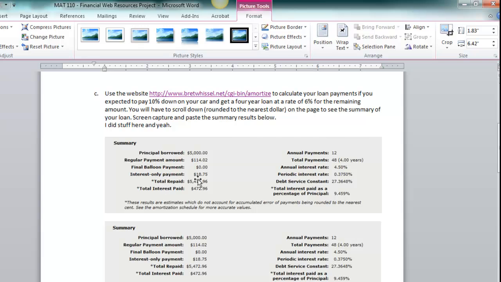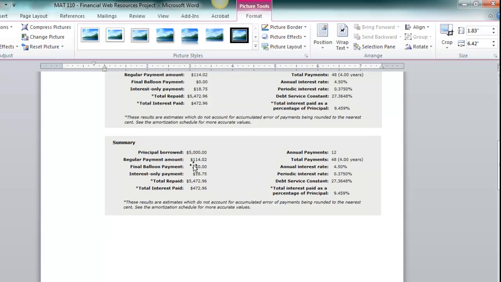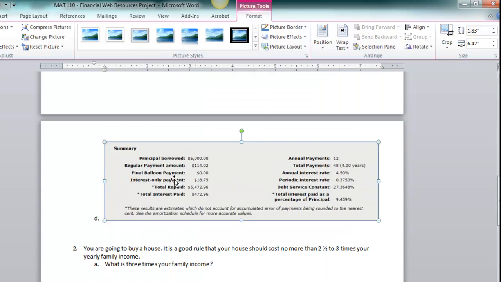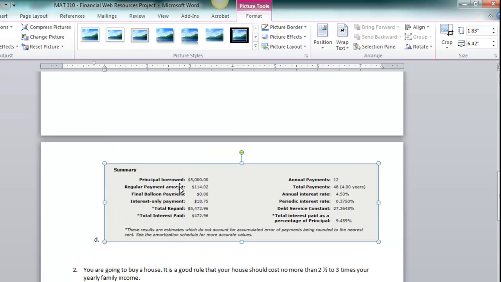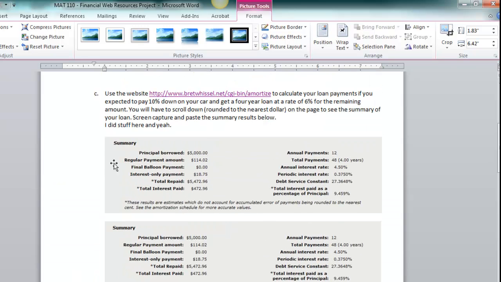So you could use Jing to screen capture and paste. You can use the snipping tool to screen capture and paste. And you can use the Alt Print Screen method to screen capture and paste. Whichever method you use, I do not care, as long as you can screen capture and paste.